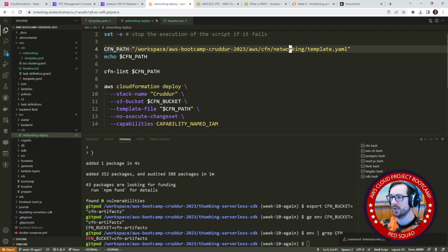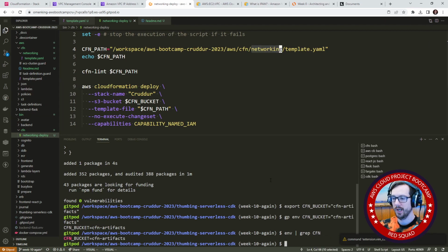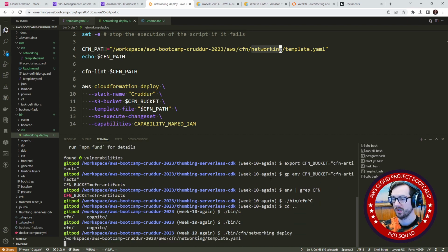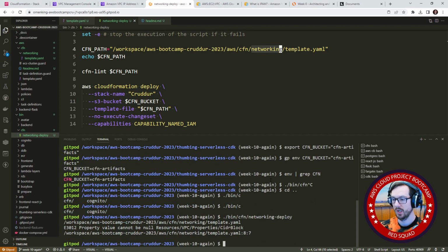So we have this here. It's going to the networking template YAML, and so we should now be able to run this file here. So I'm going to go ahead and execute that. So we will just go bin CFN. We have to go up a directory here. So bin CFN networking deploy. And it says property value cannot be null, resource VPC, property CIDR block.